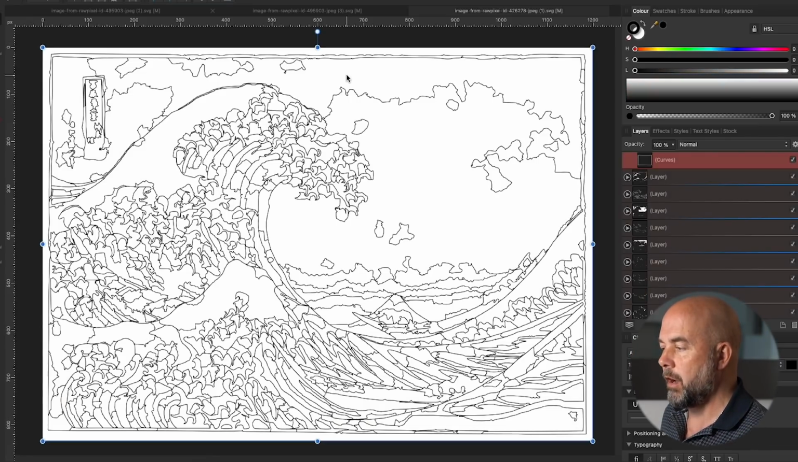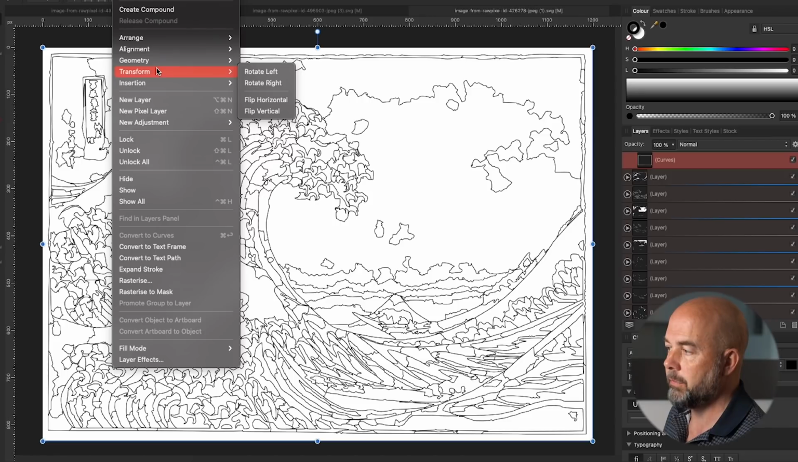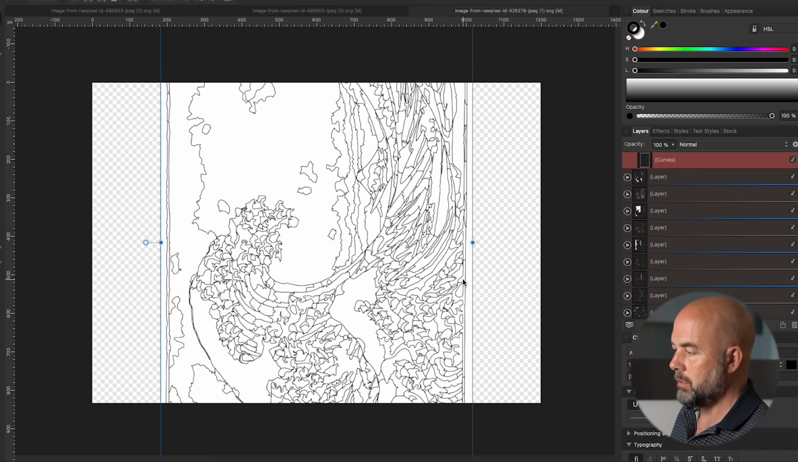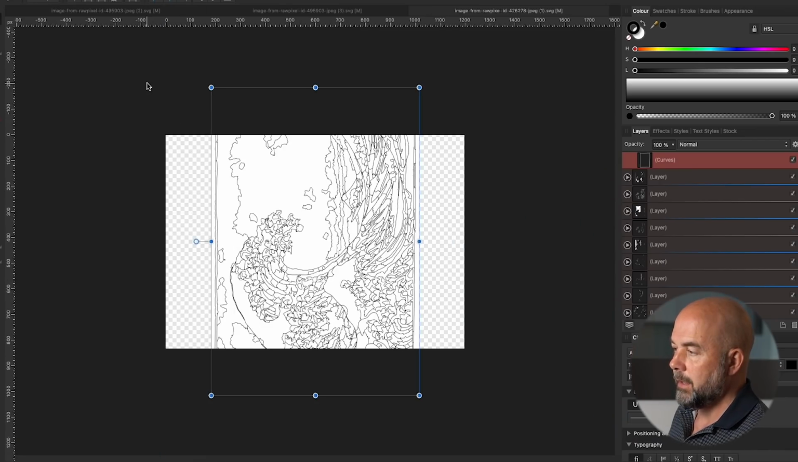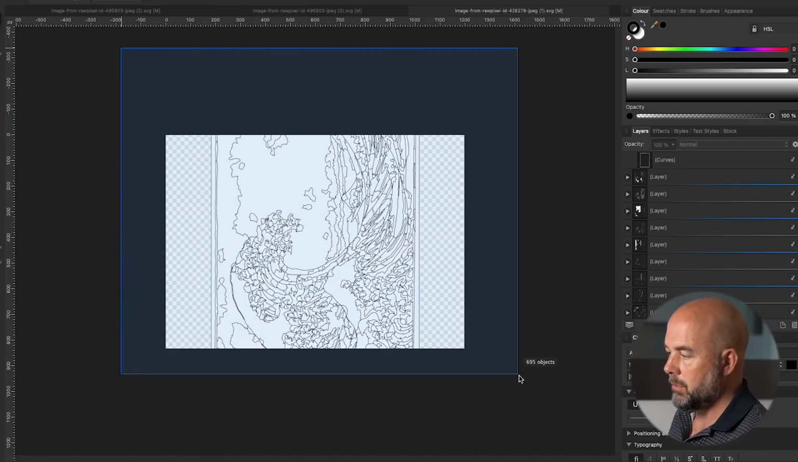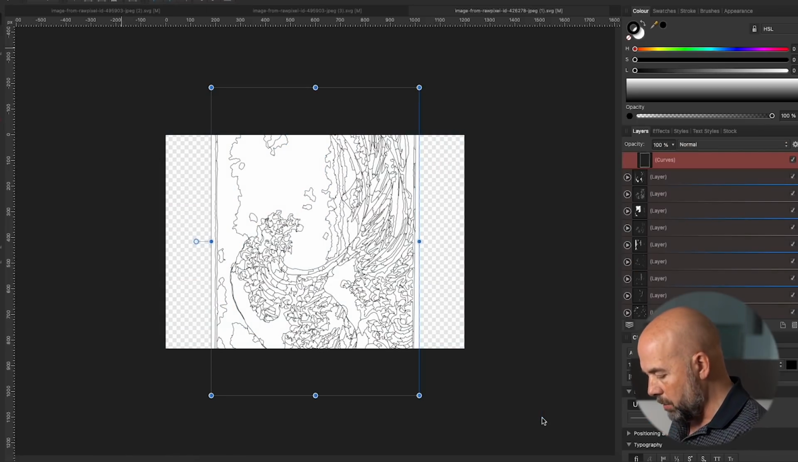Now, before we send our image to PowerPoint, we're going to need to rotate this through 90 degrees. So we go to Layer, Transform, Rotate Left. Reduce the size of that. Don't worry about the way it looks at the moment. So just keep our bounding box around our whole image.